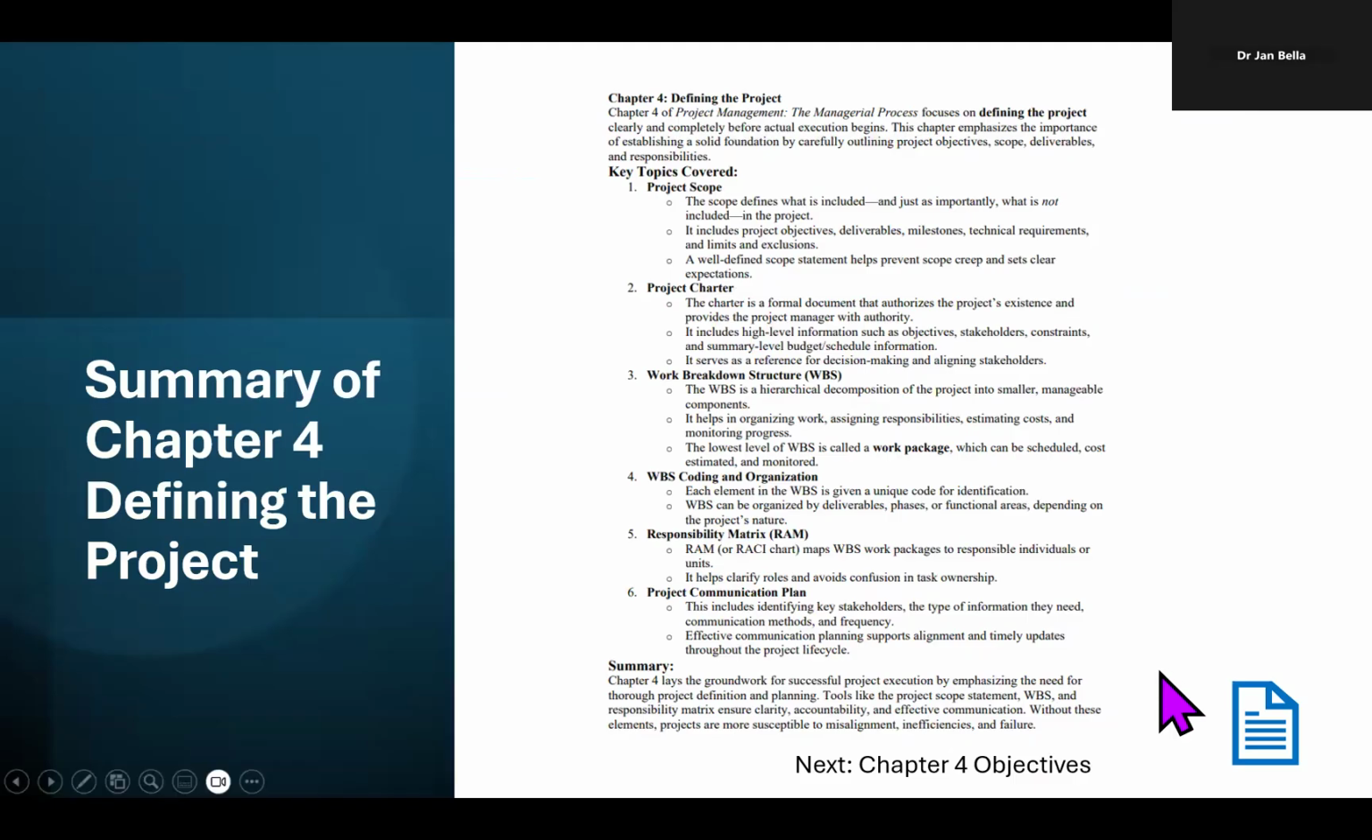Chapter 4 Summary. Project Scope, Project Charter. You have a work breakdown structure, coding. All that means is when you have more than one work breakdown structure, you'll start with the number 1 and number your work breakdown structures in consecutive order. So like 1, 2, 3, 4. It just helps you when you're working in other parts of the project management. We have a responsibility matrix or RACI chart and a project communication plan.